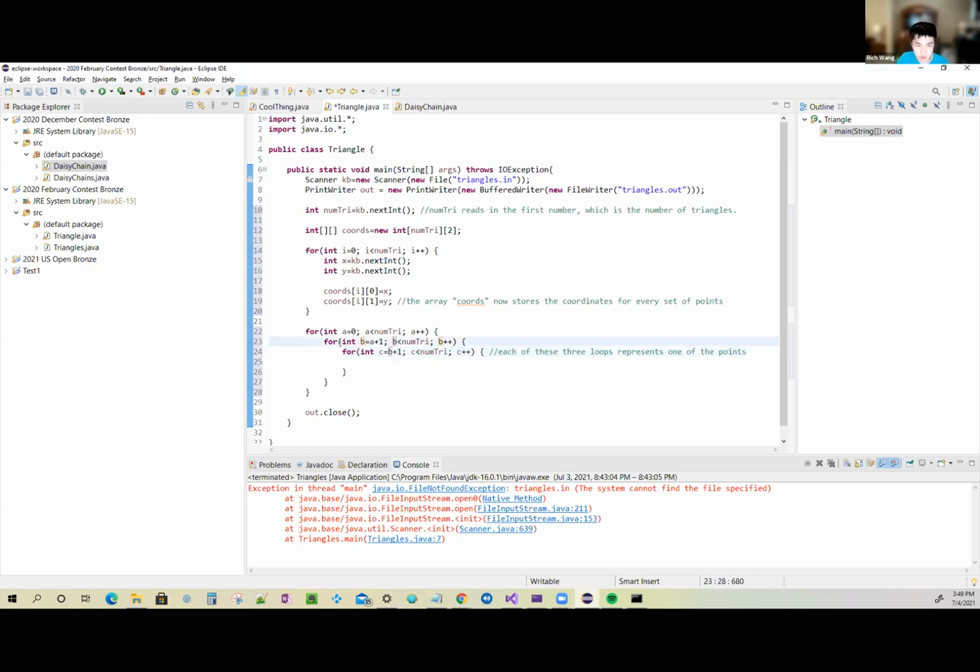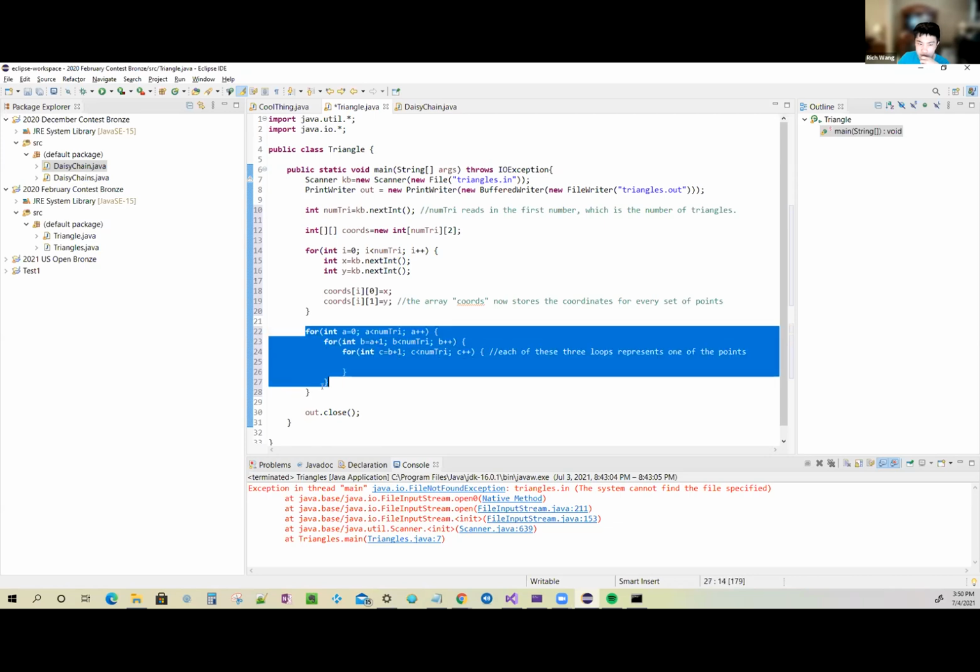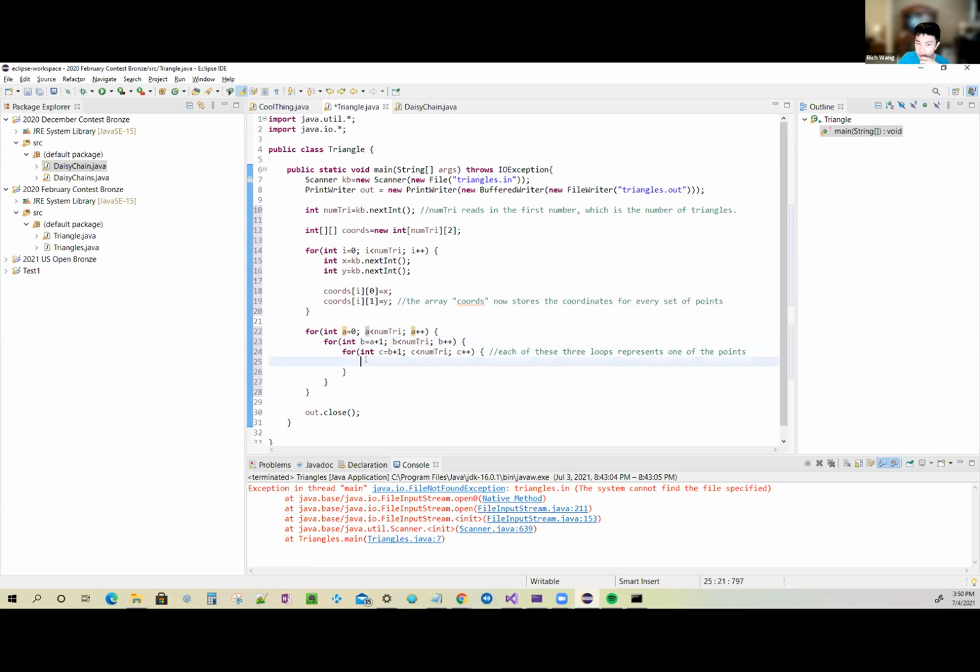And if you're wondering why we do int b equals a plus 1 and int c equals b plus 1 here instead of like int b equals 0, the reason we do this is because it's sort of a handy trick, because when we declare it this way, now none of the points will ever be equal. So for example, inside of this for loop, we will never have to deal with the case where a is equal to b, or b is equal to c, or a is equal to c. So this is a helpful thing you can do with your for loops if you don't want duplicates. All right, so now a, b, and c will take on every single set of 3 points.